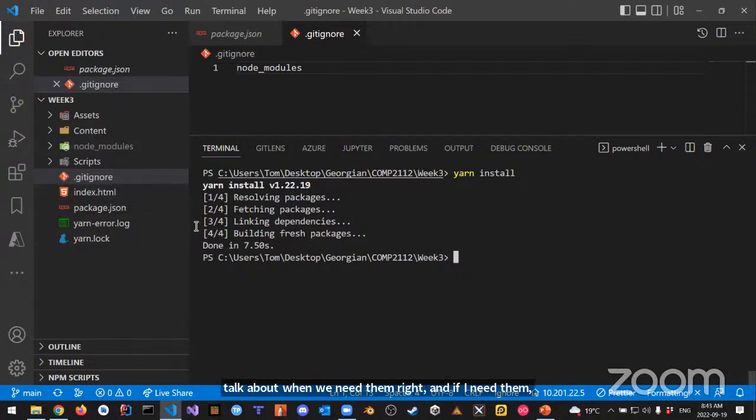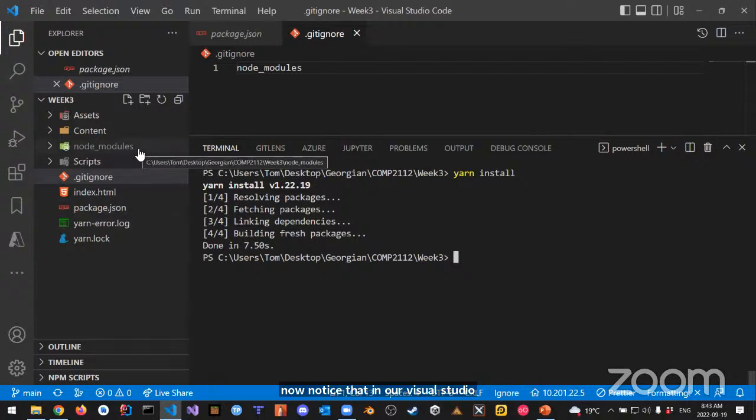For now, notice that in our Visual Studio Code, our node modules are dimmed out. When I say dimmed out, I mean they're grayed out. Everything else is nice and bright. You can see that they're white colors, but here in my node modules, it's kind of a gray color. If you see this, then you know that your node modules are being ignored. I have a git ignore file. Here's my git ignore file with node modules in it, and it's ignored my node modules. Okay.